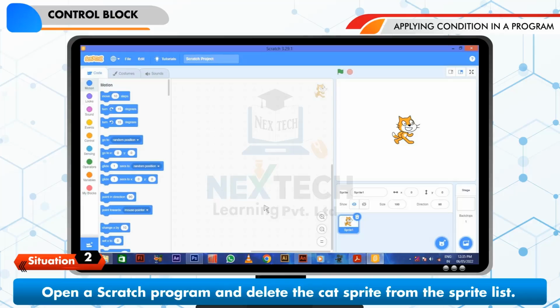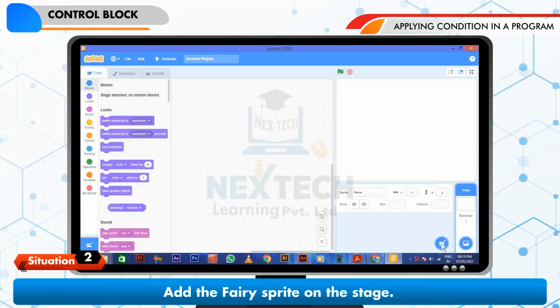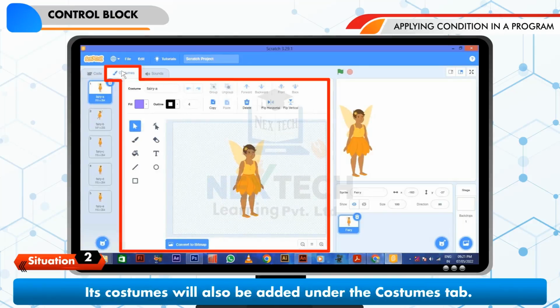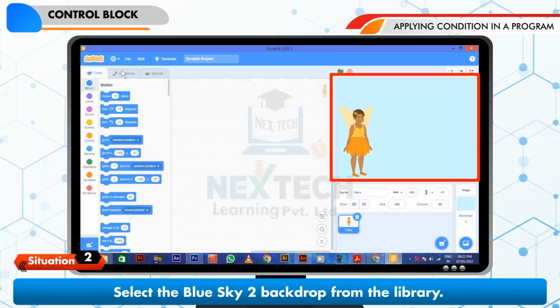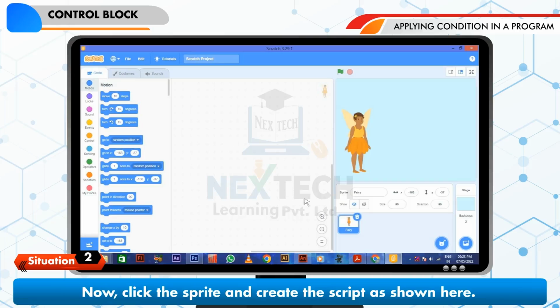Open a Scratch program and delete the cat sprite from the sprite list. Add the fairy sprite on the stage. Its costumes will also be added under the Costumes tab. Select the Blue Sky 2 backdrop from the library. Reduce the size of the sprite from the size option given in the Sprite Information section. Now click the sprite and create the script as shown here.